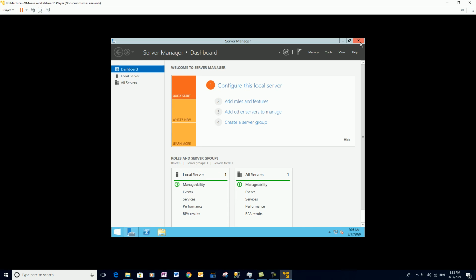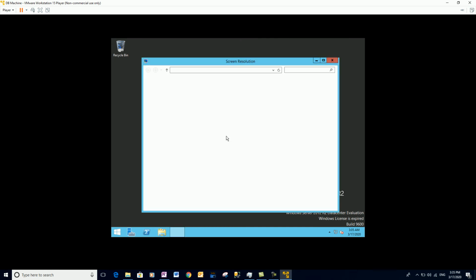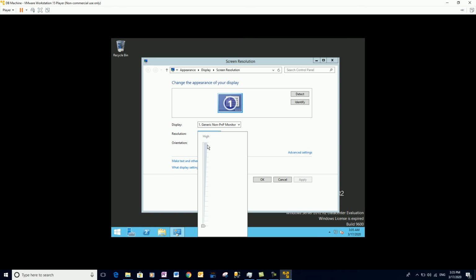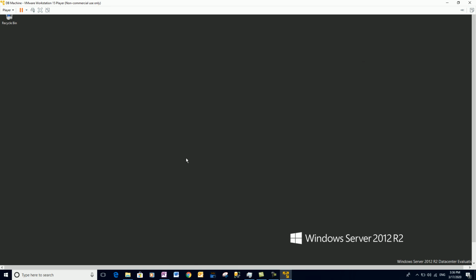So yeah, Windows has started. It has opened up the Server Manager screen. Let me close that quickly, and let me adjust the screen resolution as well, which is quite low. So let's set it to my actual machine resolution, which is 1920 by 1080. So let's apply that. So yeah, I want to keep the changes. Click on OK. This is a little bit big, so yeah, let's make it small.